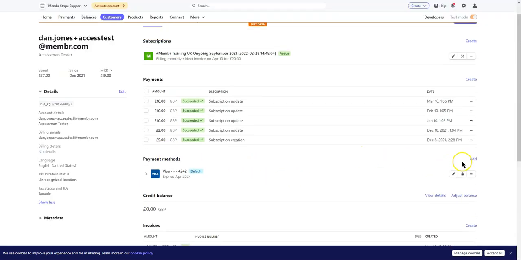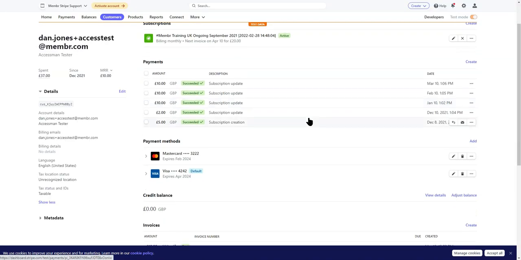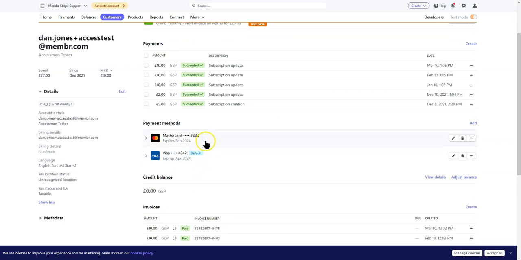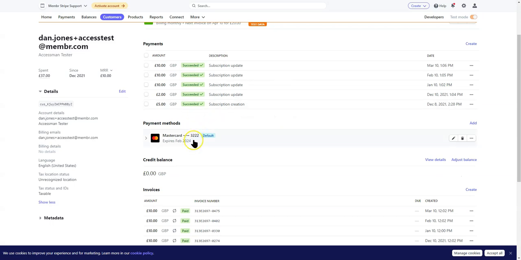With payment methods, we can update a member's card details. To do this, click on Add and add a new card. We can see the member's previous card is still stored on the system and is marked as default. This is the card that will still be used for their monthly payments. If we wish to change this, we can click on the three dots next to the new card and choose Set as Default. Alternatively, if we don't need the old card anymore, just click on the three dots and choose Delete. The new card will be updated to the default payment method automatically.